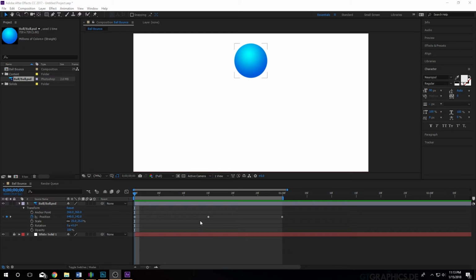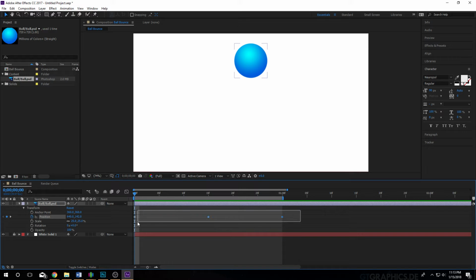Okay, so our next step is to add some ease in and ease out for our ball animation to allow for this to look like it's more realistically falling and bouncing back upwards. So what we're going to do is, under our position, select all three of these keyframes. I'm just left clicking and dragging across all three of these.